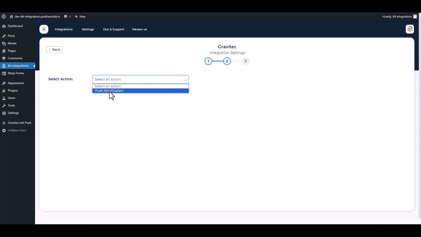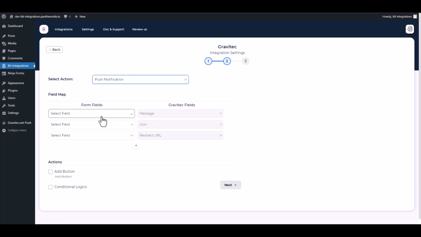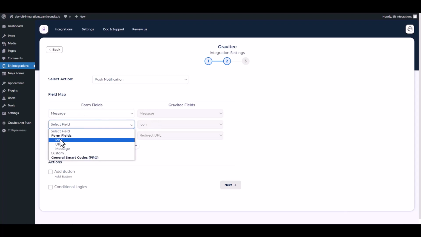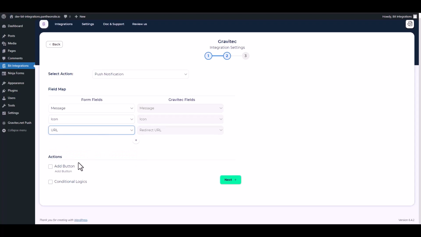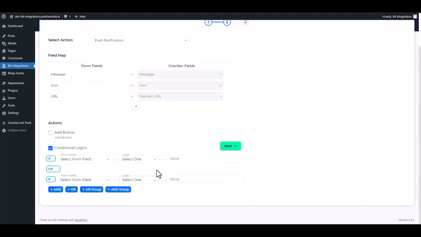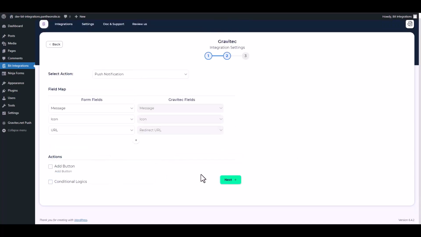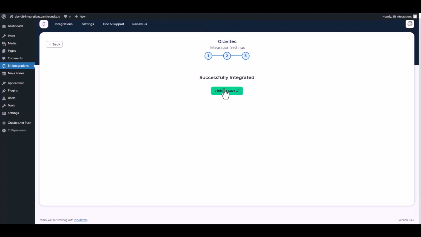Choose an action. Map the respective fields. Here are some advanced features in action and conditional logic. You can use it for your requirement. Next. Finish and save it.